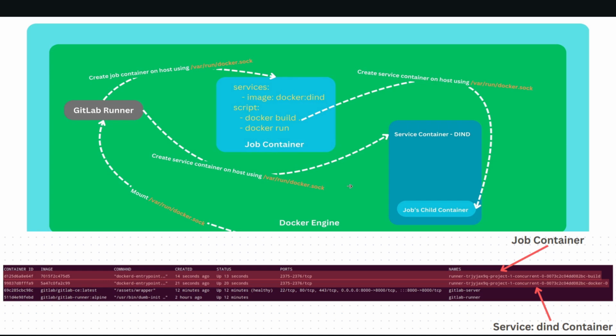So when the pipeline exits or runs successfully, this job container and this service container will be deleted from the host machine. Since this service container will be deleted, all the child containers will also be deleted, including this service and this child container. And this way we are isolating all the nested or child containers created by this script from the host machine and also from the other job containers.